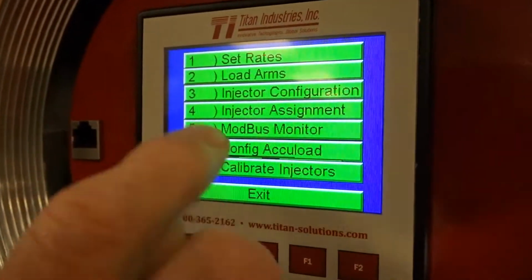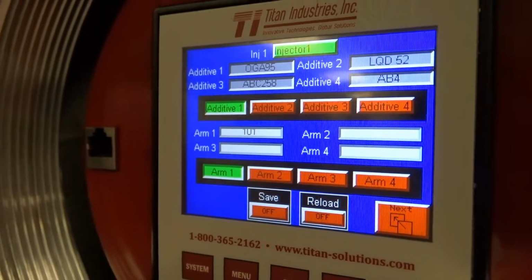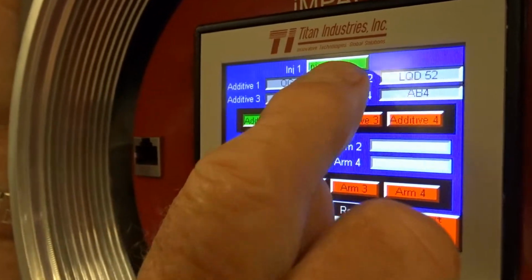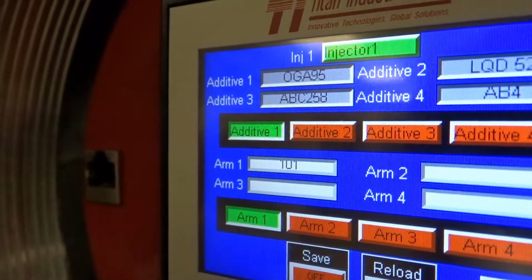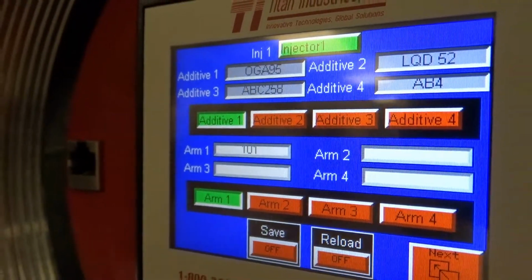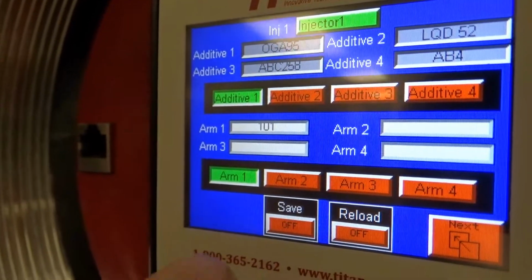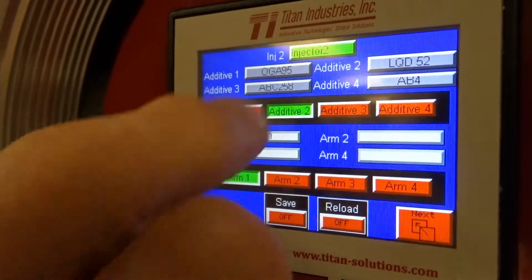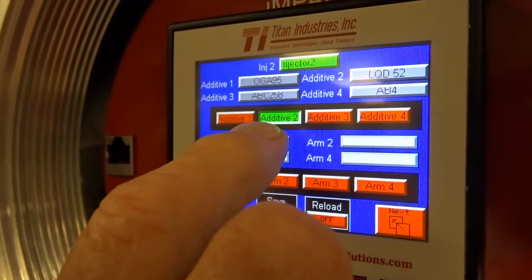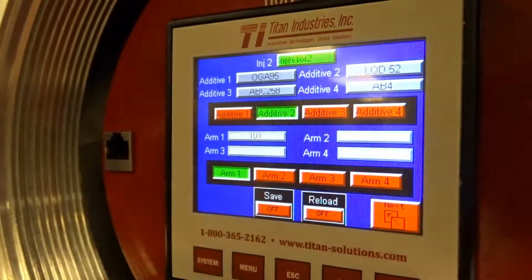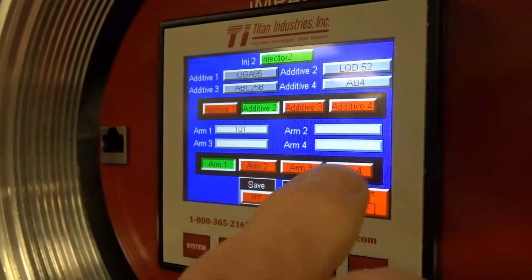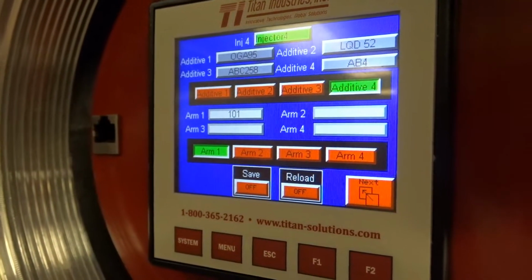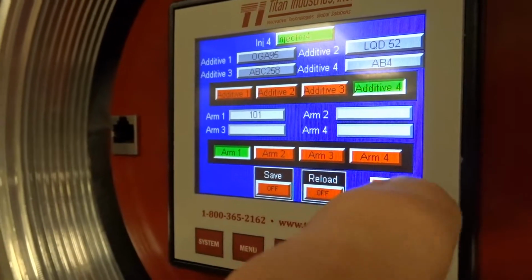Injector assignment. This is where you tell injector number 1 that I want to use additive number 1. The arm, since there's only one arm, we leave at arm 1. Enter. That will take you to injector 2. We tell injector 2 to use additive 2, which is LQD 52, and so on. Injector 3 is 3, injector 4 is 4. And you're done.